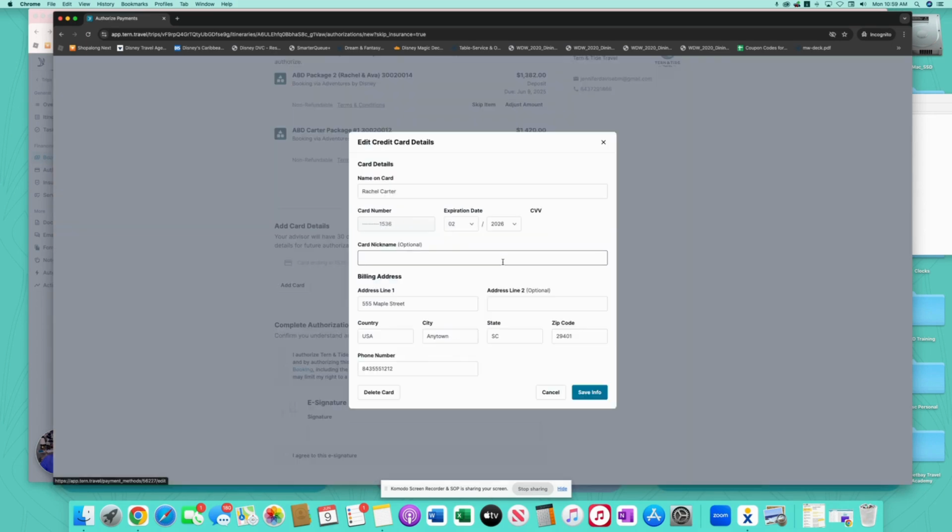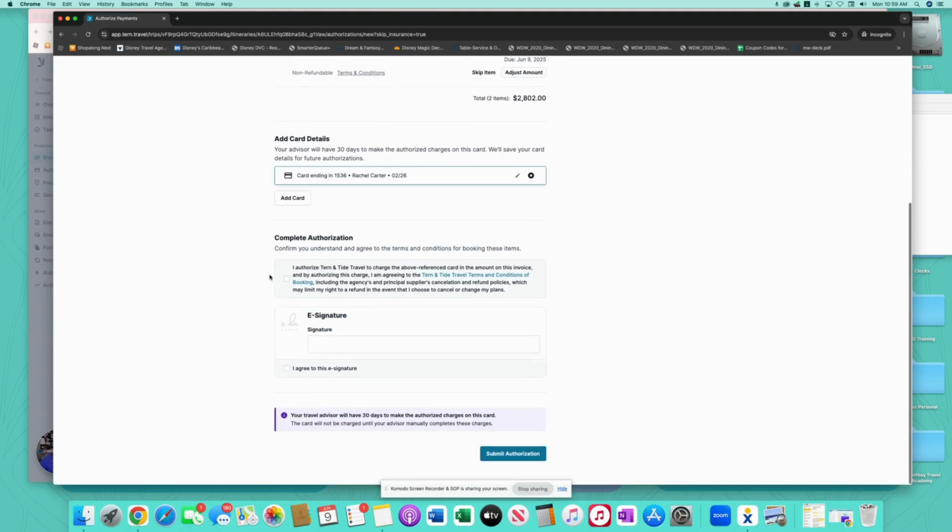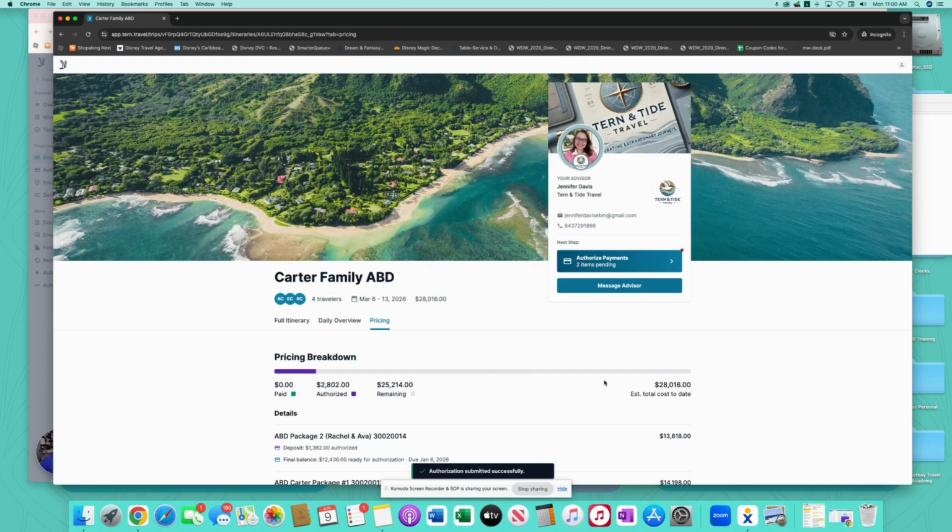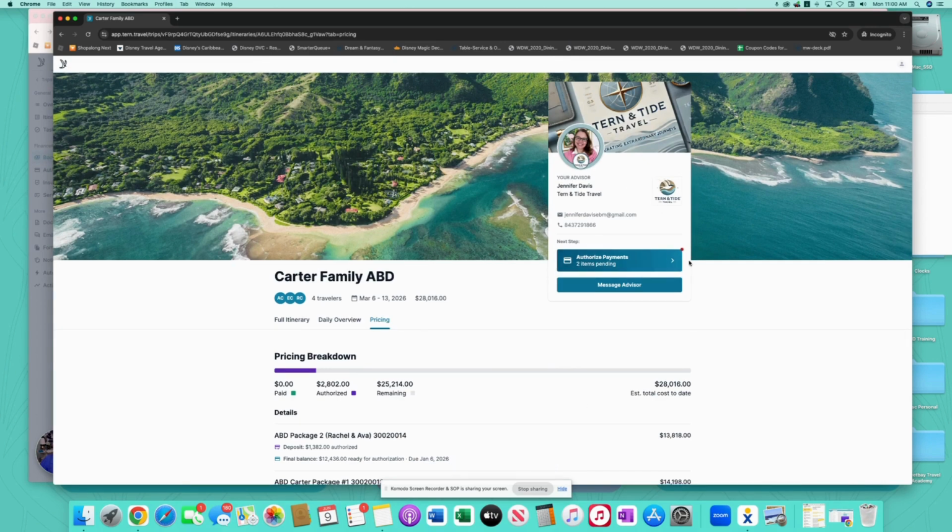It is asking to re-enter the CVV. This is a card that has absolutely no money on it and it's all fake. So we're going to save that information. The client is going to be signing off on the agency's terms and conditions, and they are going to sign their names. Carter. They're going to agree to the signature and submit that authorization. And boom, it has been submitted successfully. Now it is saying authorize 2 more payments.